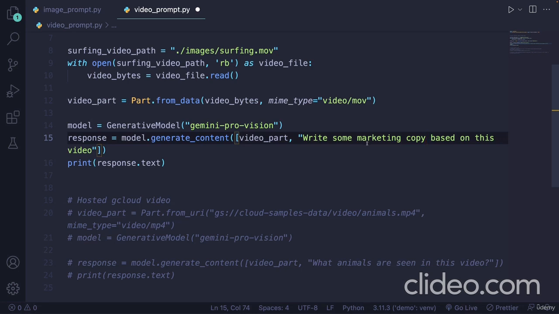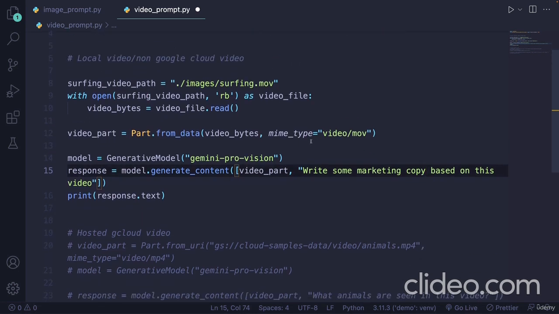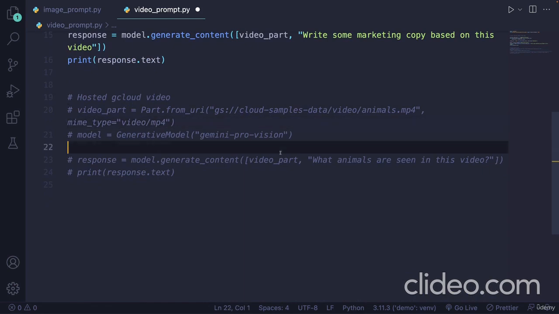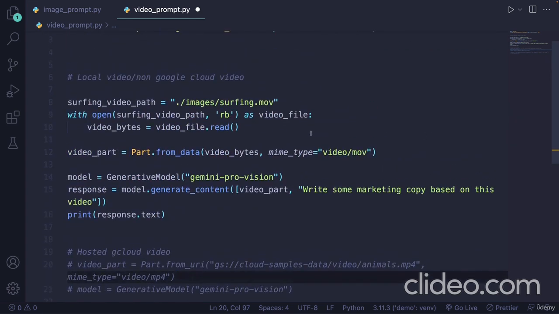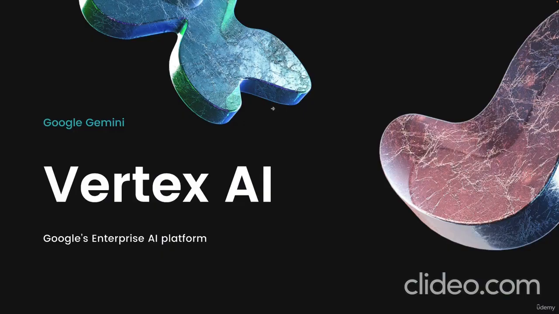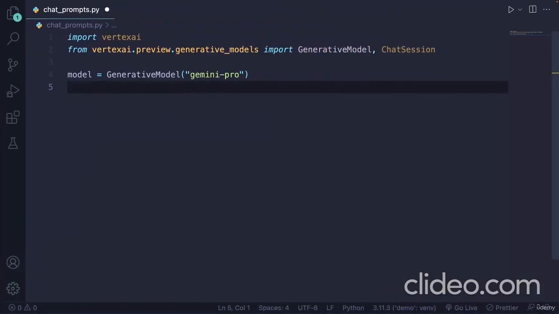Anyway, this shows two different approaches of passing videos as part of our prompt. It is easier if you have the video hosted with Google Cloud Storage already. If not, the docs don't really show how to do this, but the most straightforward approach is just to read in the data, pass that data to part.fromData, and then pass that new part to generate content along with whatever other parts you want. Next up, we'll talk about chat-based prompting when working with the Gemini API through Vertex AI.